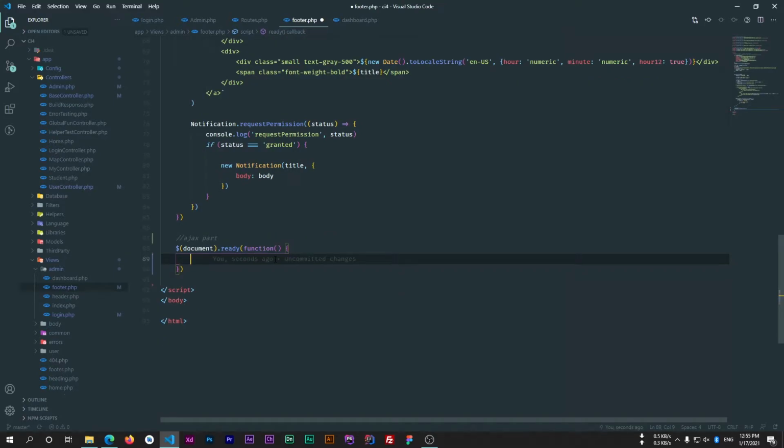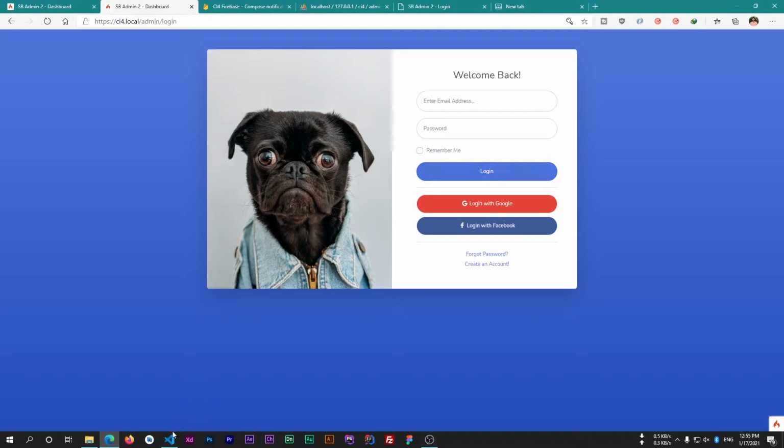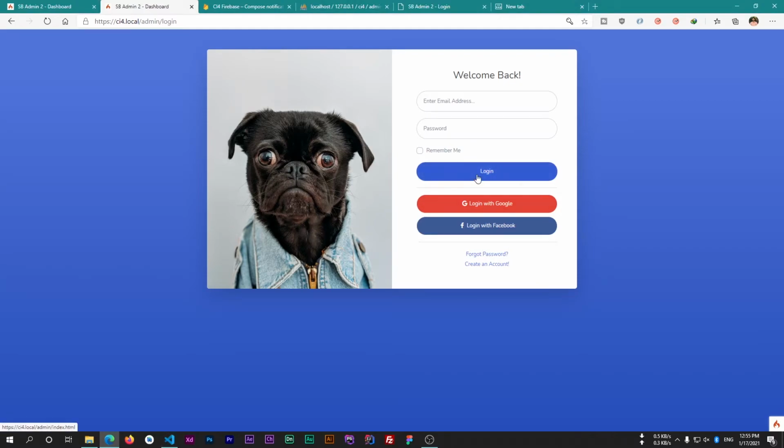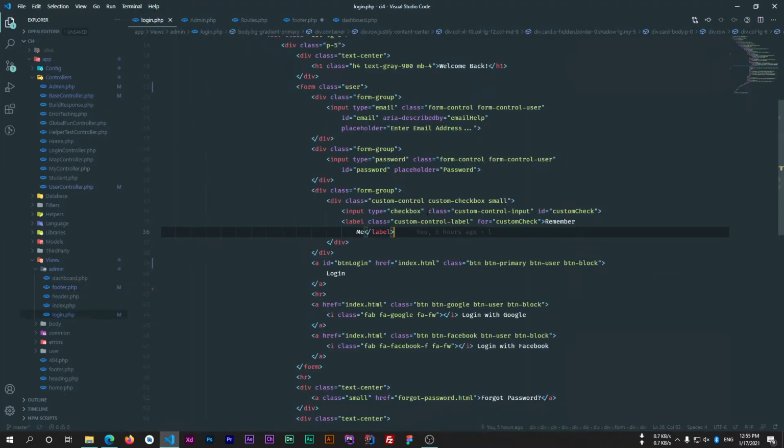Here we will handle the click of that button, this button. We will use jQuery like this. Hash means ID, and the ID is btn login. This will pick the button which has the ID btn login, which is declared here.